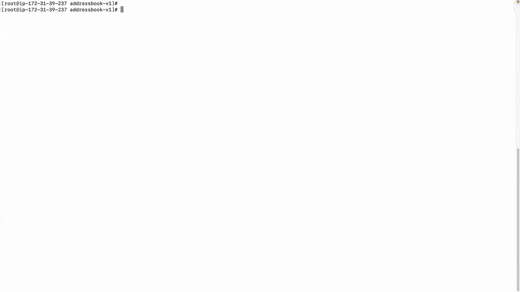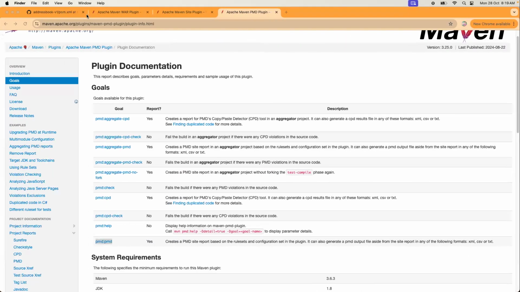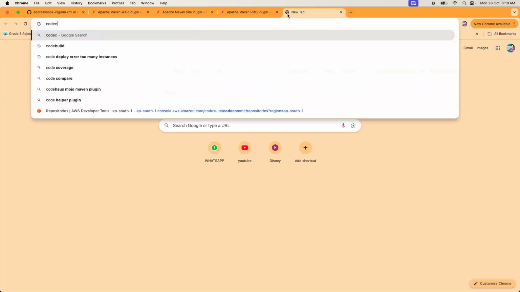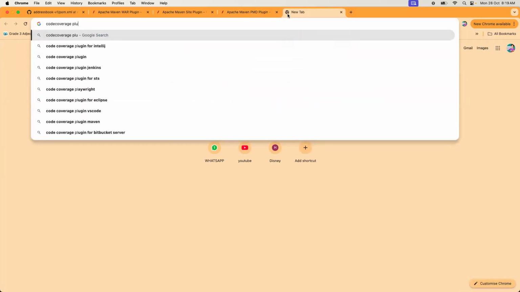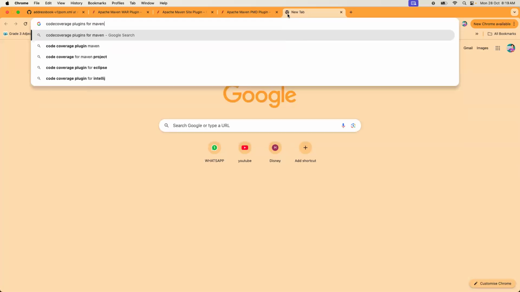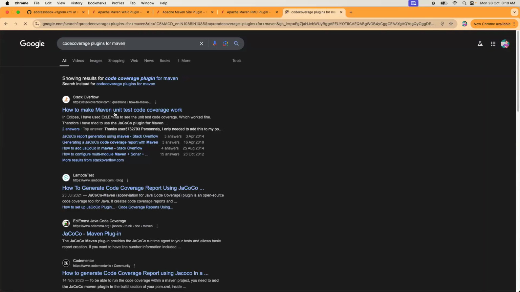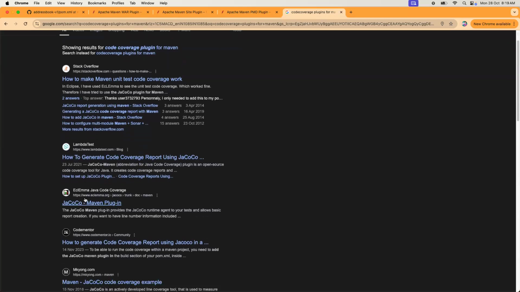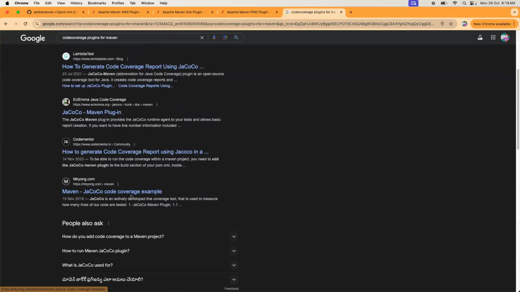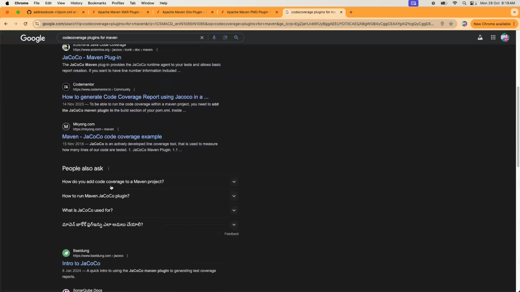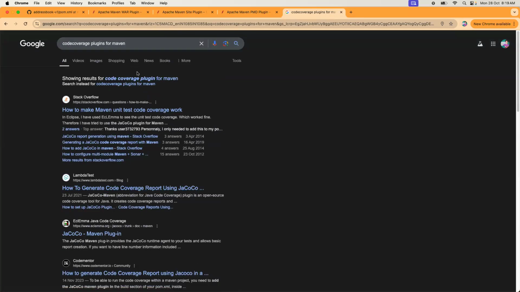Am I clear? Yes. Similarly, for code coverage, they might be using SonarQube. So many are there. If you type in code coverage plugins for Maven, how to generate, JaCoCo Maven plugin. These are all different plugins. I'm showing you something else. I just want to show you the list. Code coverage plugins list.